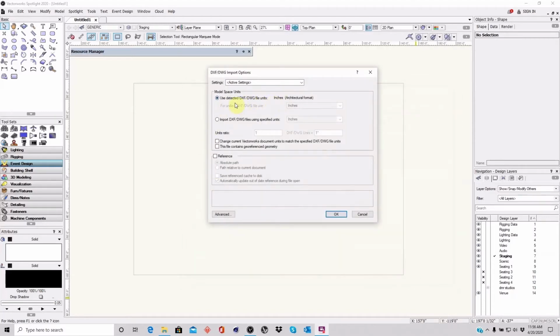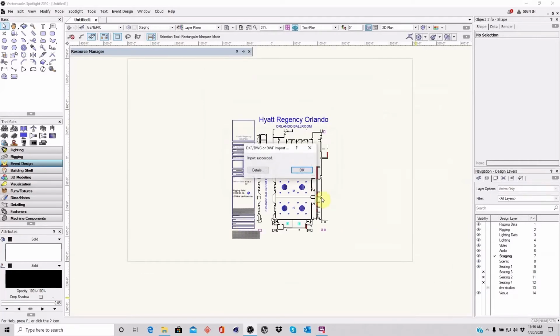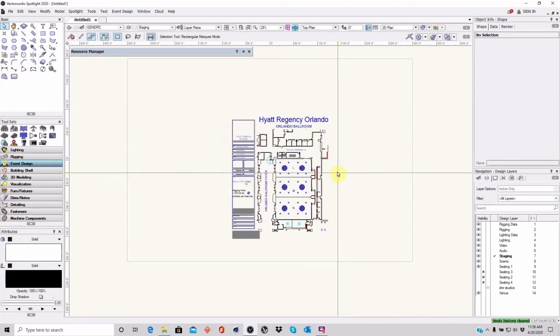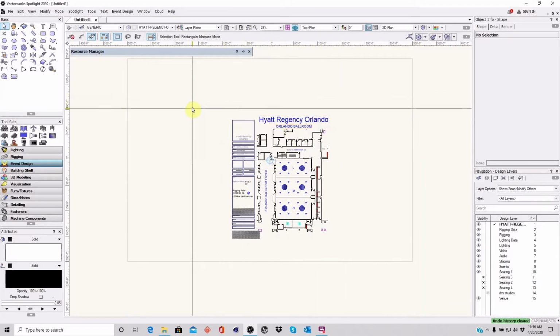It's saying right now it's going to use the detected, which is inches, which is what I'm looking for. Click OK. There you go. You can see import succeeded. Click OK on that. So here it is. I've got my shell of the Hyatt Regency Orlando, the Orlando Ballroom.